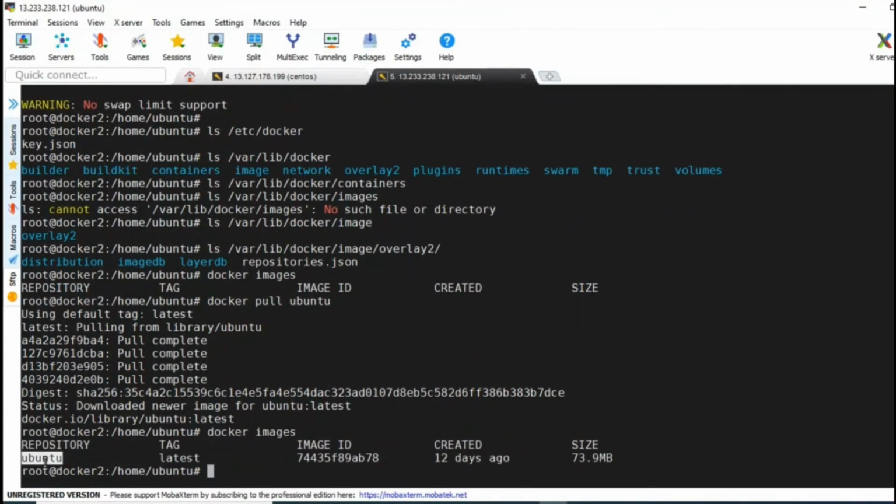In this output, we have certain parameters, right? For example, the tag, the image ID, created, and size. The tag is showing as latest, which means that the image downloaded in the host machine is of the latest version. Similarly, you can download any particular version of the Ubuntu image. But if you do not give any version in your command, then the most latest version will be downloaded. So that's what the tag means.